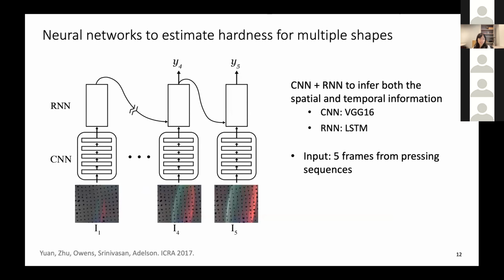And each individual frame will feed into a convolutional neural network structure, which is used to analyze the spatial information within one single frame. So in this case, the spatial information is about what's the shape of the contact surface and what's the motion of the markers that corresponds to the contact force. And after that, information flows into a recurrent neural network structure.